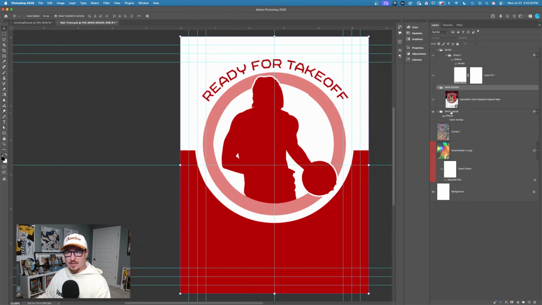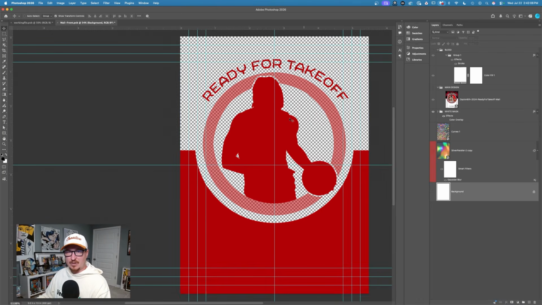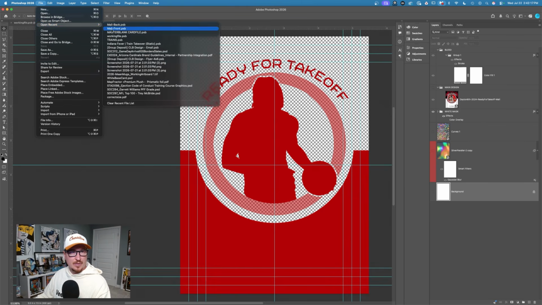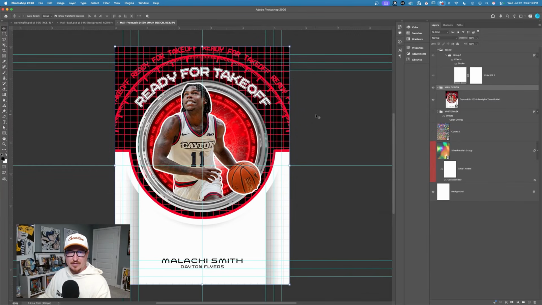I can then turn this white mask on and make sure I turn the background off because we want this to be transparent. And I'll save this as Mali Back. That's just so I don't accidentally save over these. So if I go and open up that file, open recent Mali Front, we've got our file here.